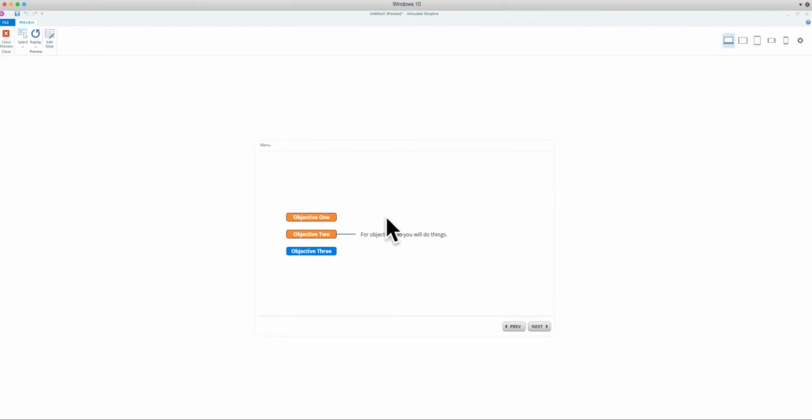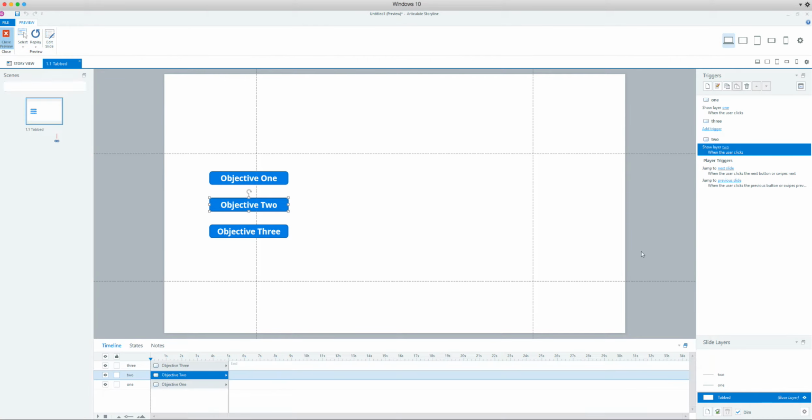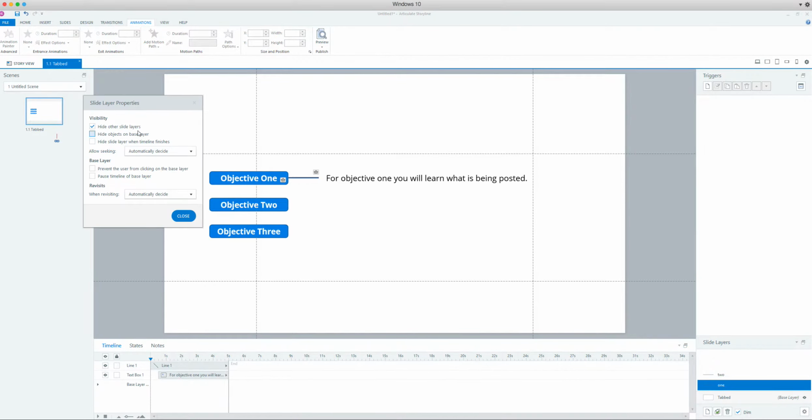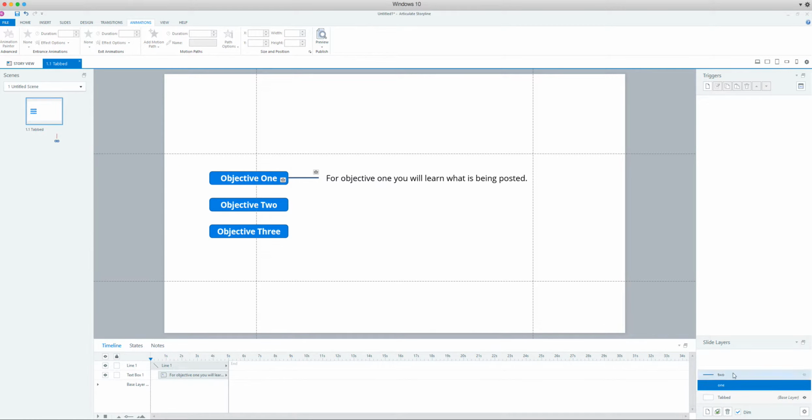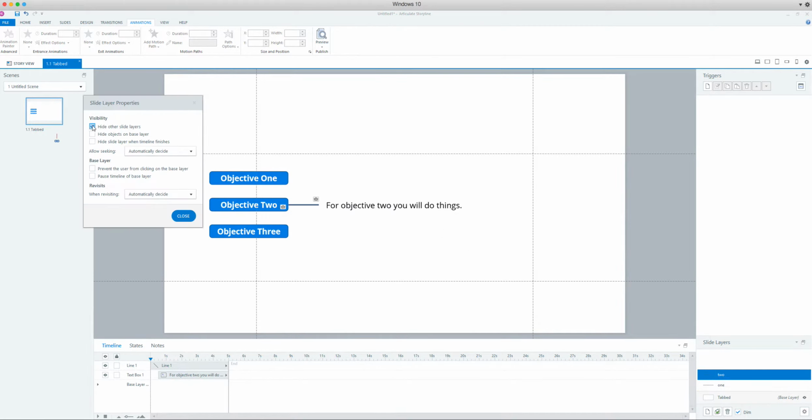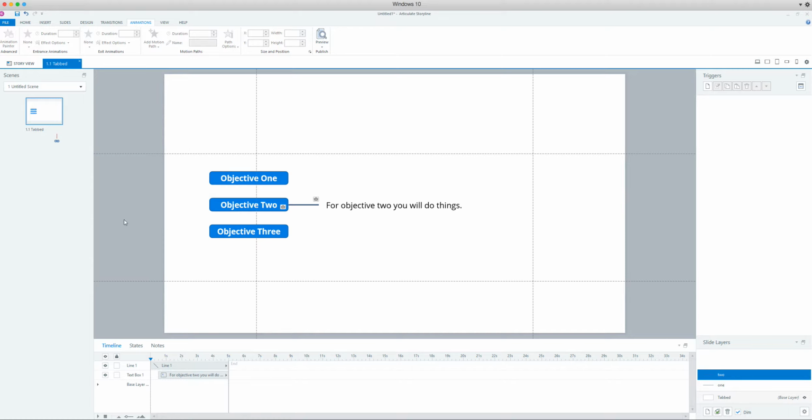Oh, darn it. It disappeared. So we all know that I have to come over here now, double click, and uncheck that hide, right? And say OK. Now, I'm not going to do it for 3. You get the point there. This should be enough to kind of get you moving.